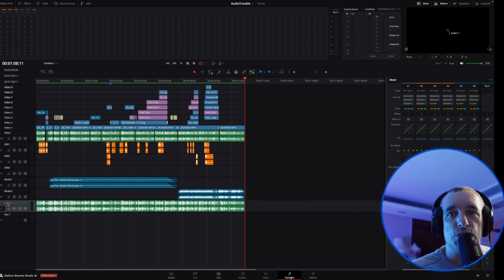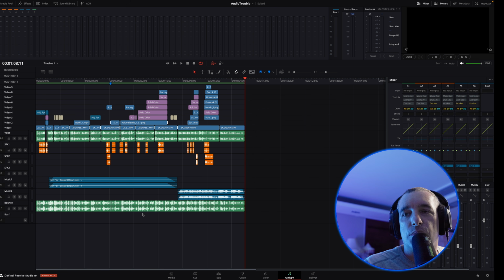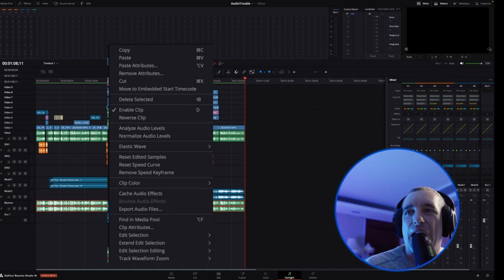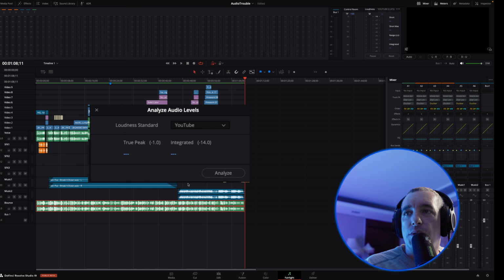So what we're going to do here is we're going to just come over to Audio 7 or whatever it is on yours, and go ahead and type Bounce. Now what we're going to do is we need to analyze and see what levels we have. So let's right click on that, and we're going to come up to Analyze Audio Levels. Do not hit Normalize, hit Analyze. And when you do that, this little window will pop up, and we're going to select YouTube and hit Analyze.